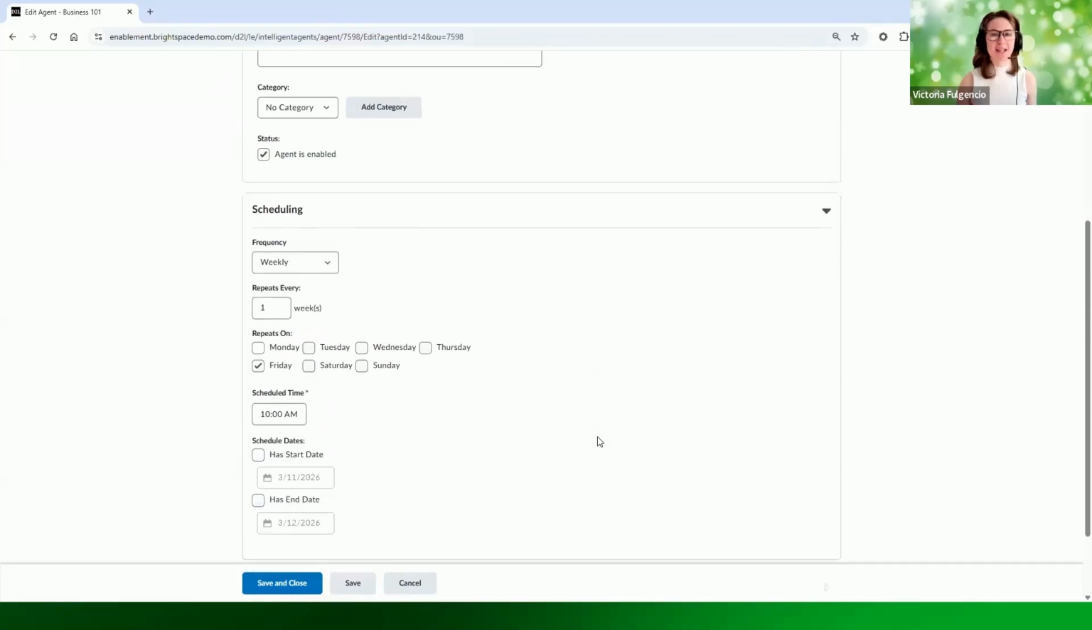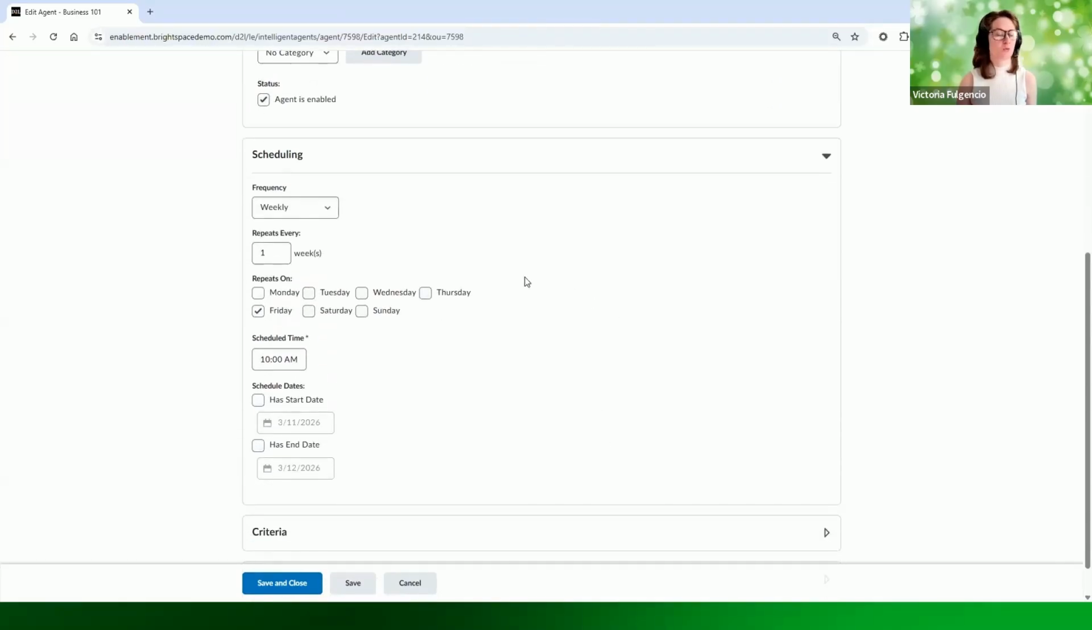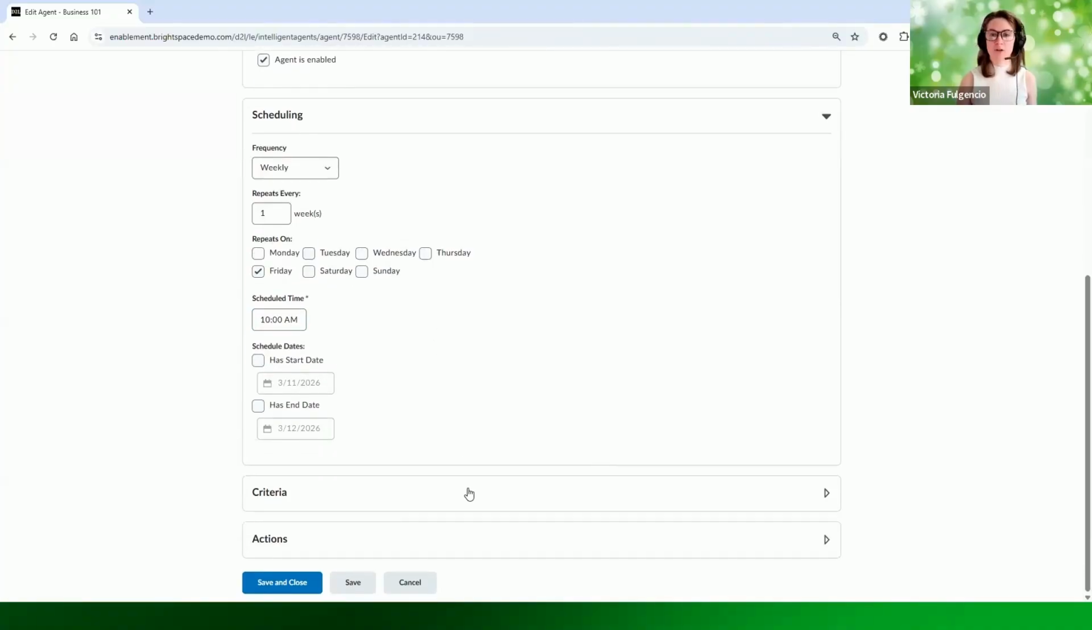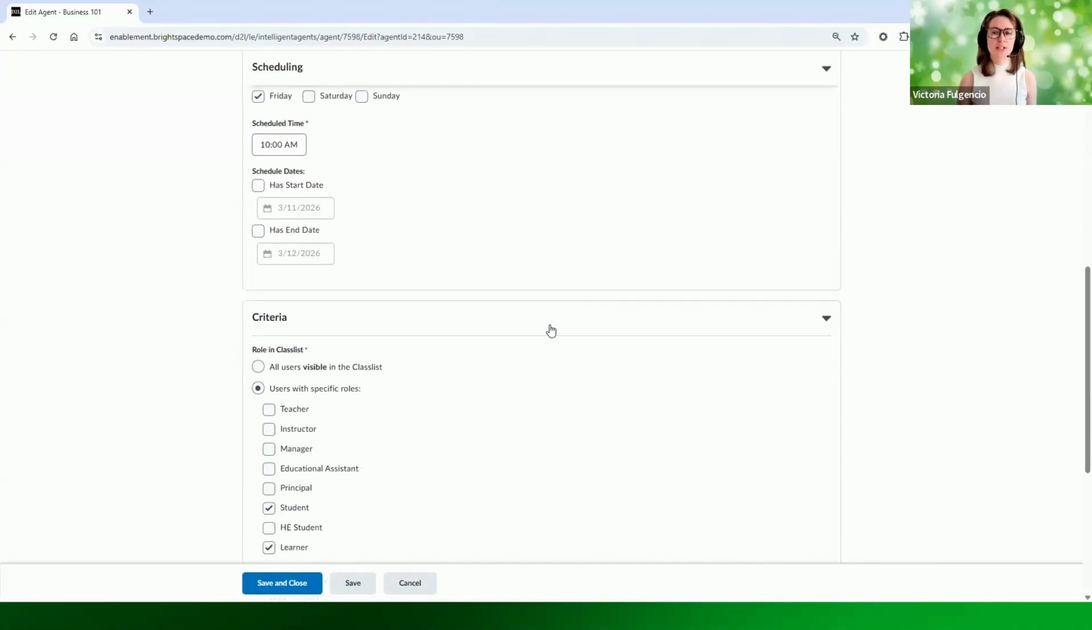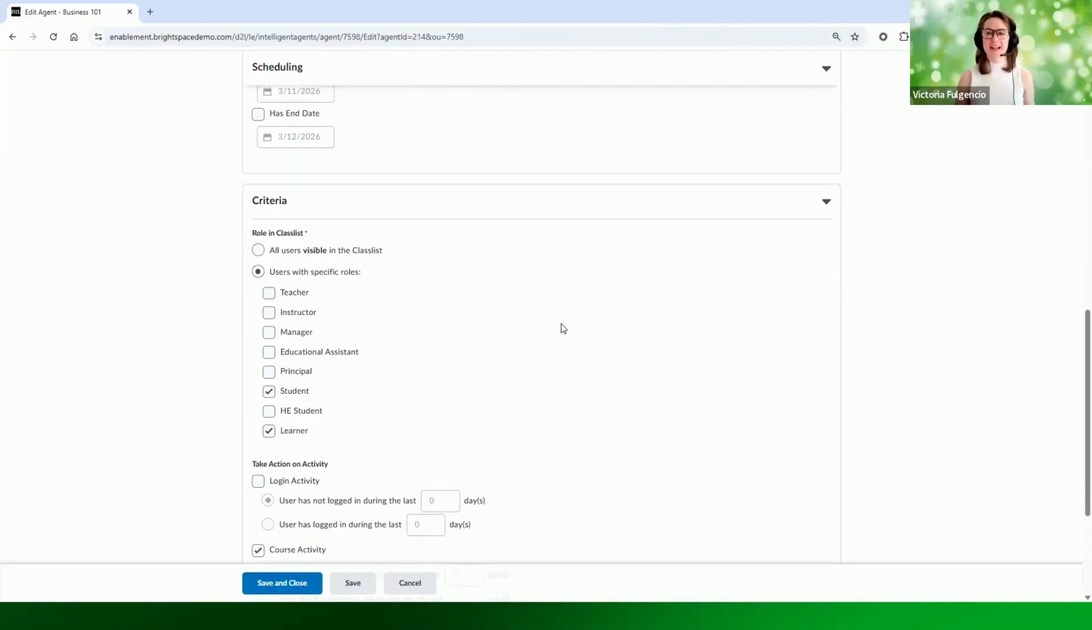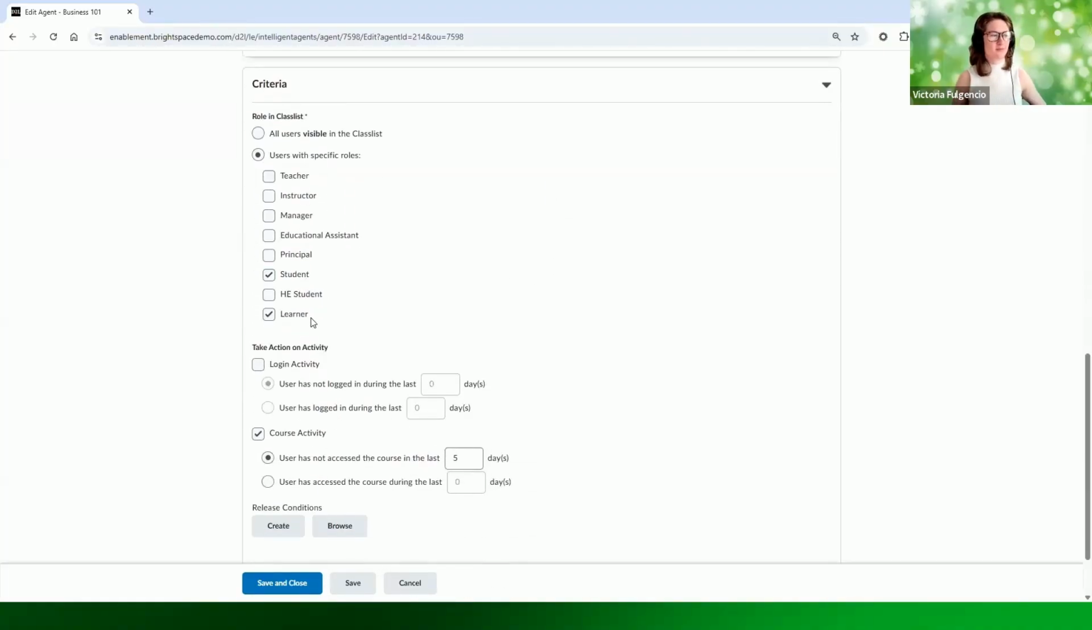So in our scheduling space, you can see that this is set up to run weekly every Friday morning. And when we scroll down to look at criteria, you can see that it's set up for student and learner roles. And it is taking action based off of course activity. So this intelligent agent is triggered if a student or learner hasn't accessed this particular Business 101 course in the last 5 days.